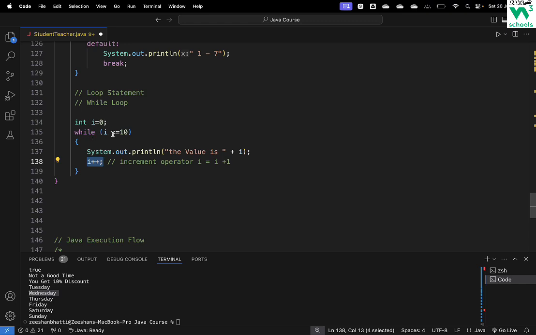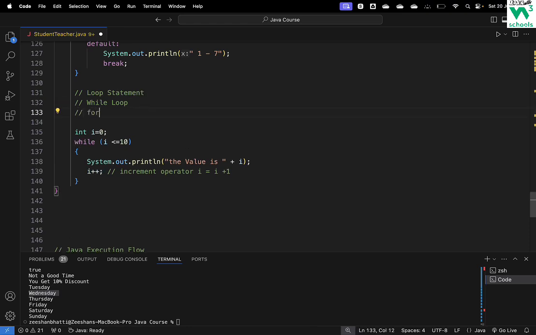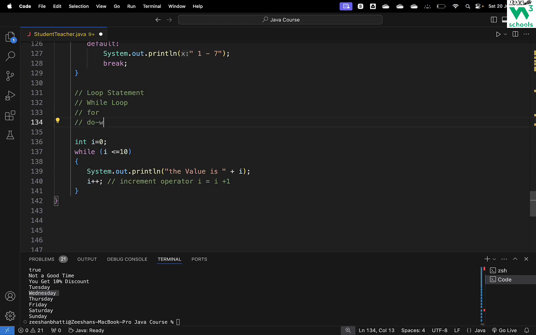If else only executes once and exits. The looping statements like while, for, and do while, these are the three statements that we use. We say while, we have for, and then we have something called do while. They are known as looping statements that will repeat themselves until the condition becomes false. So that's the key thing here.